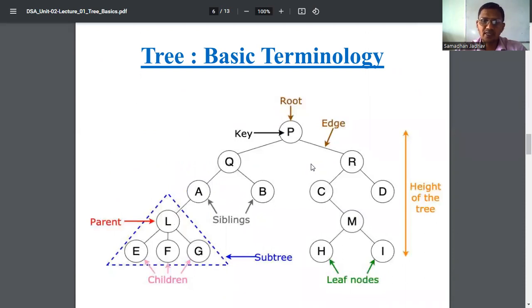Now Q is a parent of A and B. So A and B are the children of Q. Similarly, C and D are the children of R. And Q is a parent of node A and node B. R is a parent of node C and node D. Similarly, L is a parent of E, F, and G, and E, F, G are the children of L.